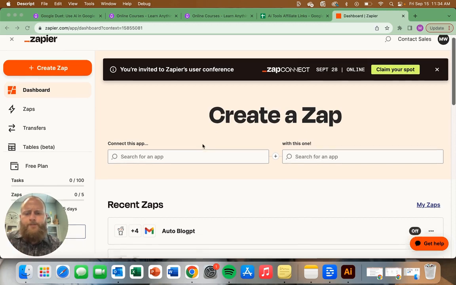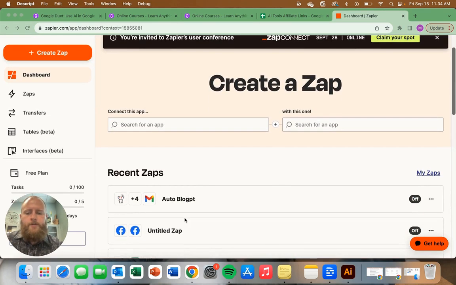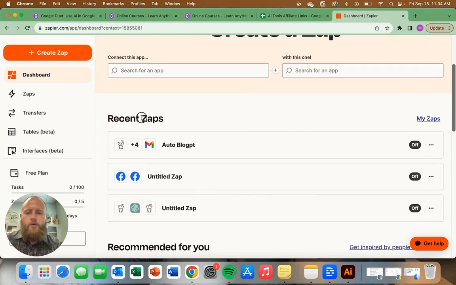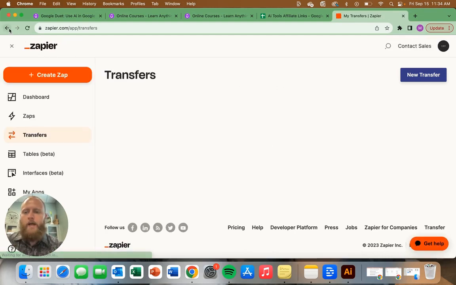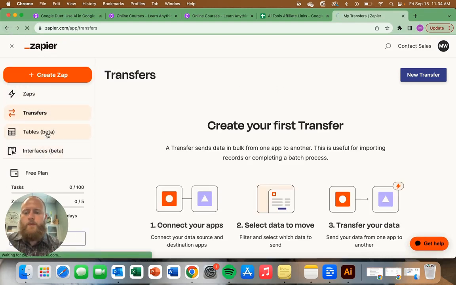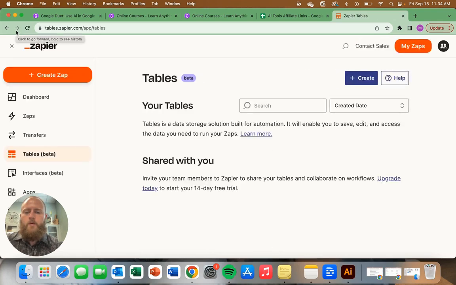Okay. So you can see here, already logged in. You can sign in with just a Gmail account. And you can see what's called Zaps. So these are your automations, your processes that can do different things. You can see how there's transfers. So this would be transferred between two apps. We have tables where you can store data and then take information from those tables.